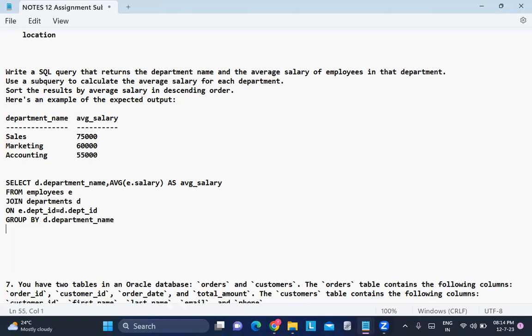Based on this, you should group it. Not only that, I should also, just give me a minute, 1 second. Then after that, order by average salary, whatever alias name you have given, that only you can use, and it should be in a descending order. Just keep observing. Just give me 1 minute.